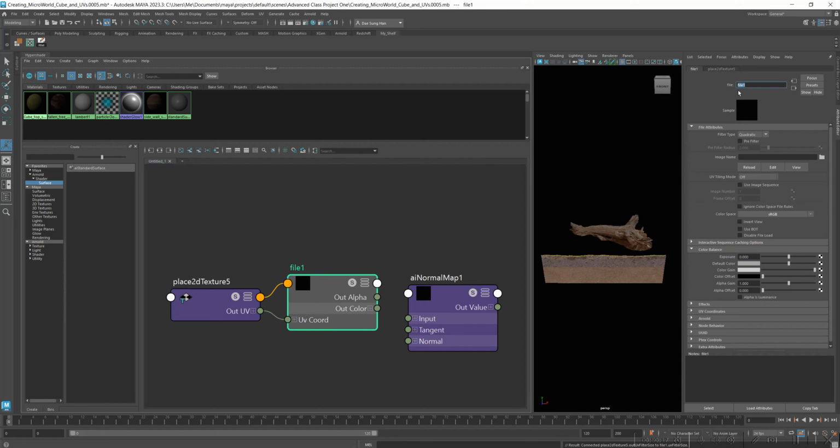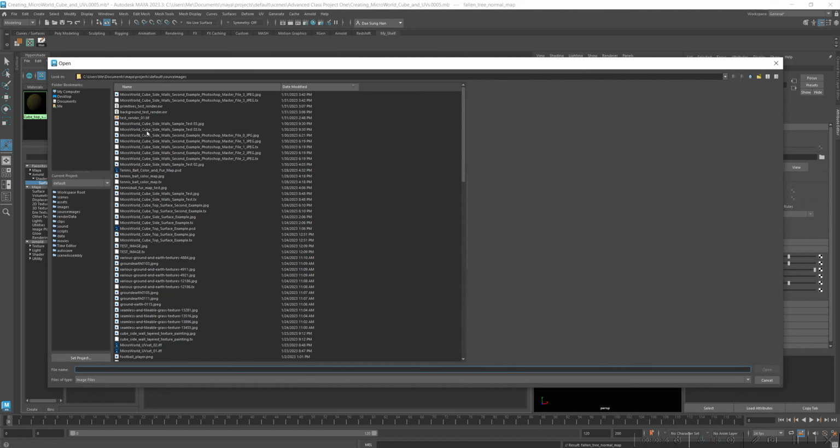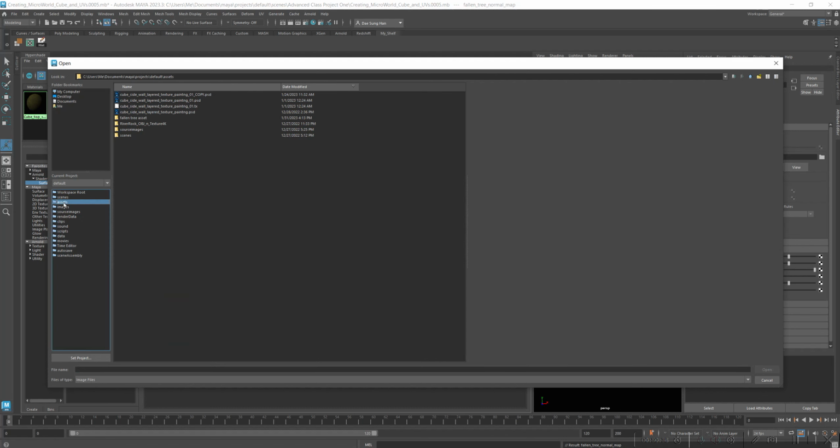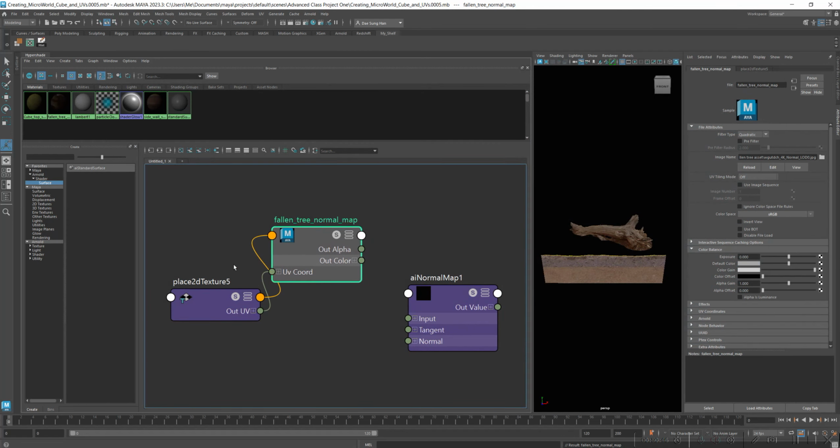I'm gonna type in fallen tree normal map. Fallen tree normal map. Okay, I named it. Nothing's in here, that's why it's black. I'm gonna go into the folder. I'm gonna go to assets, fallen tree assets, normal. I pumped it in.